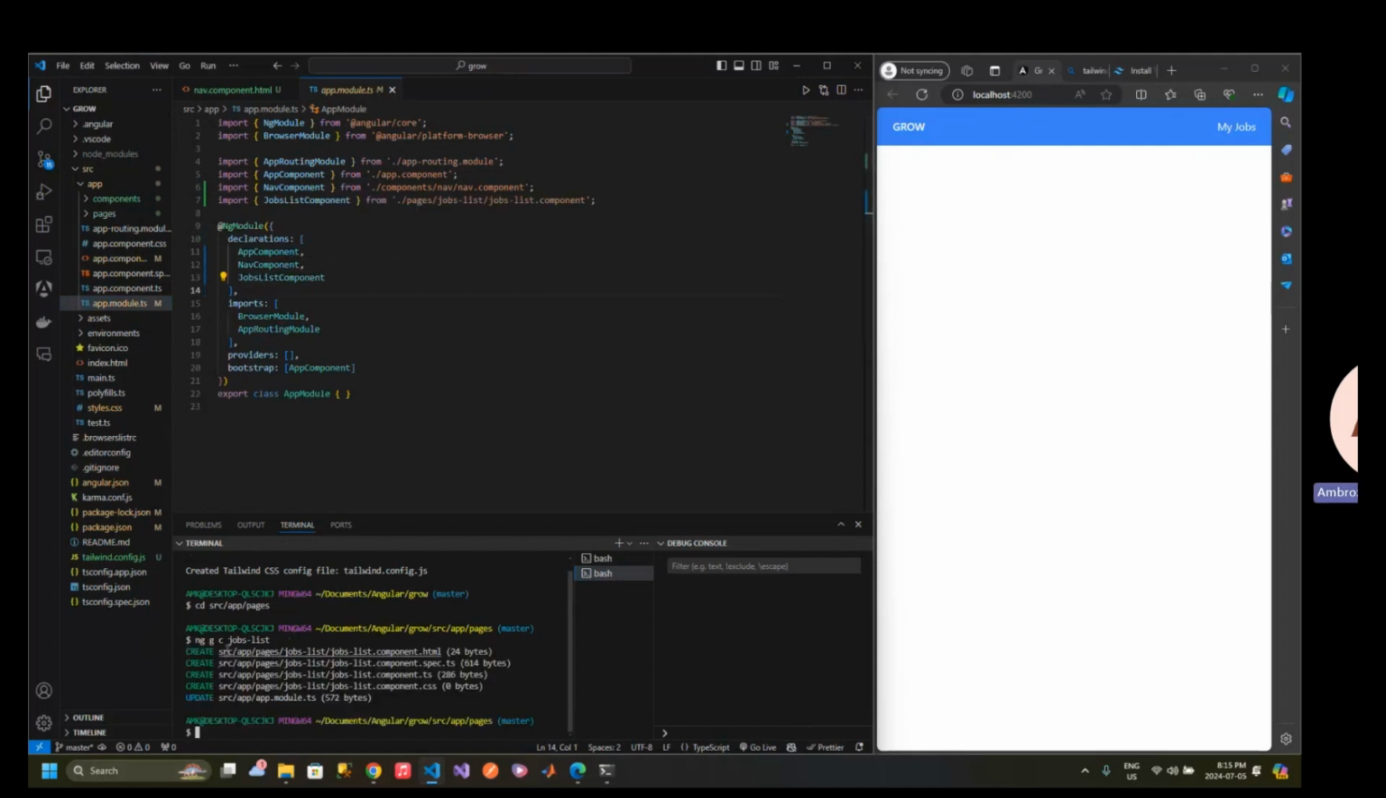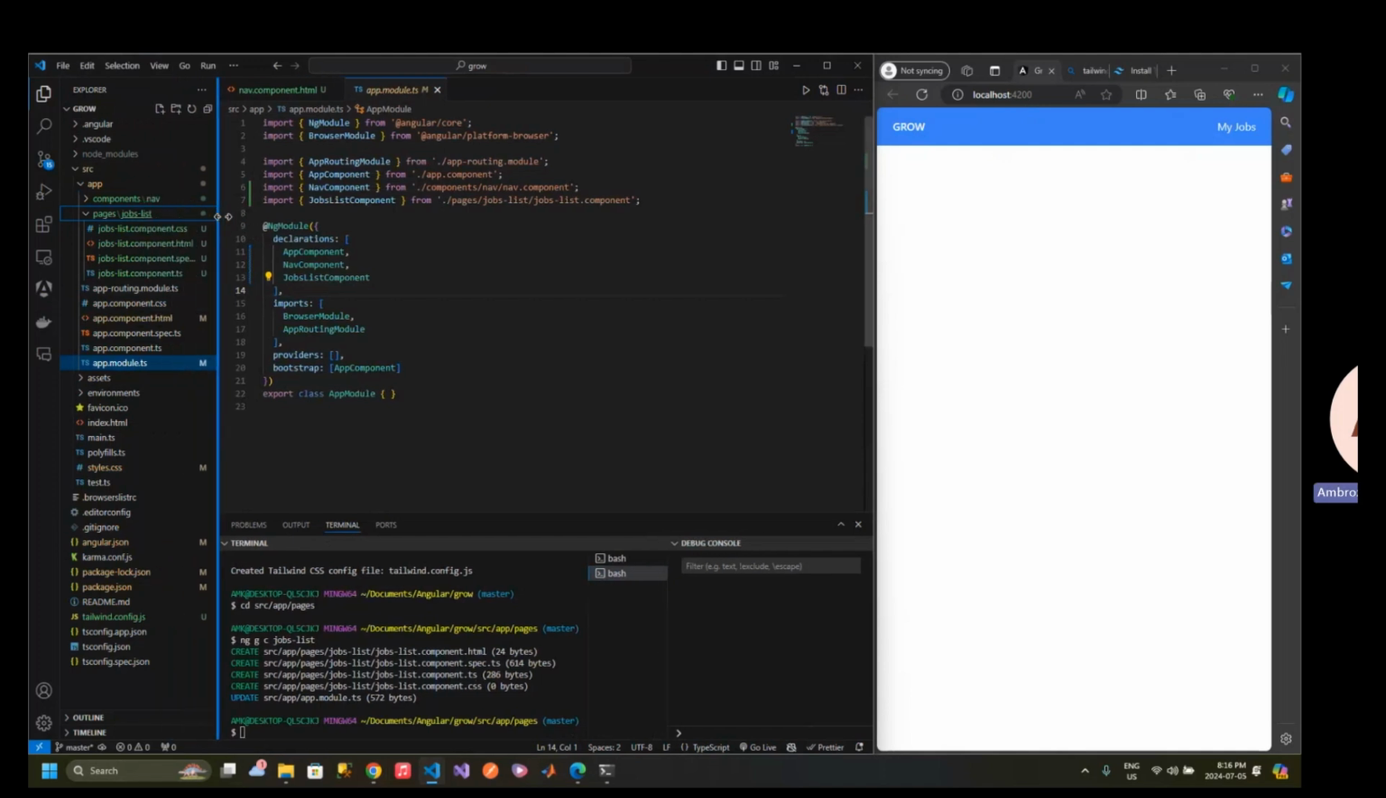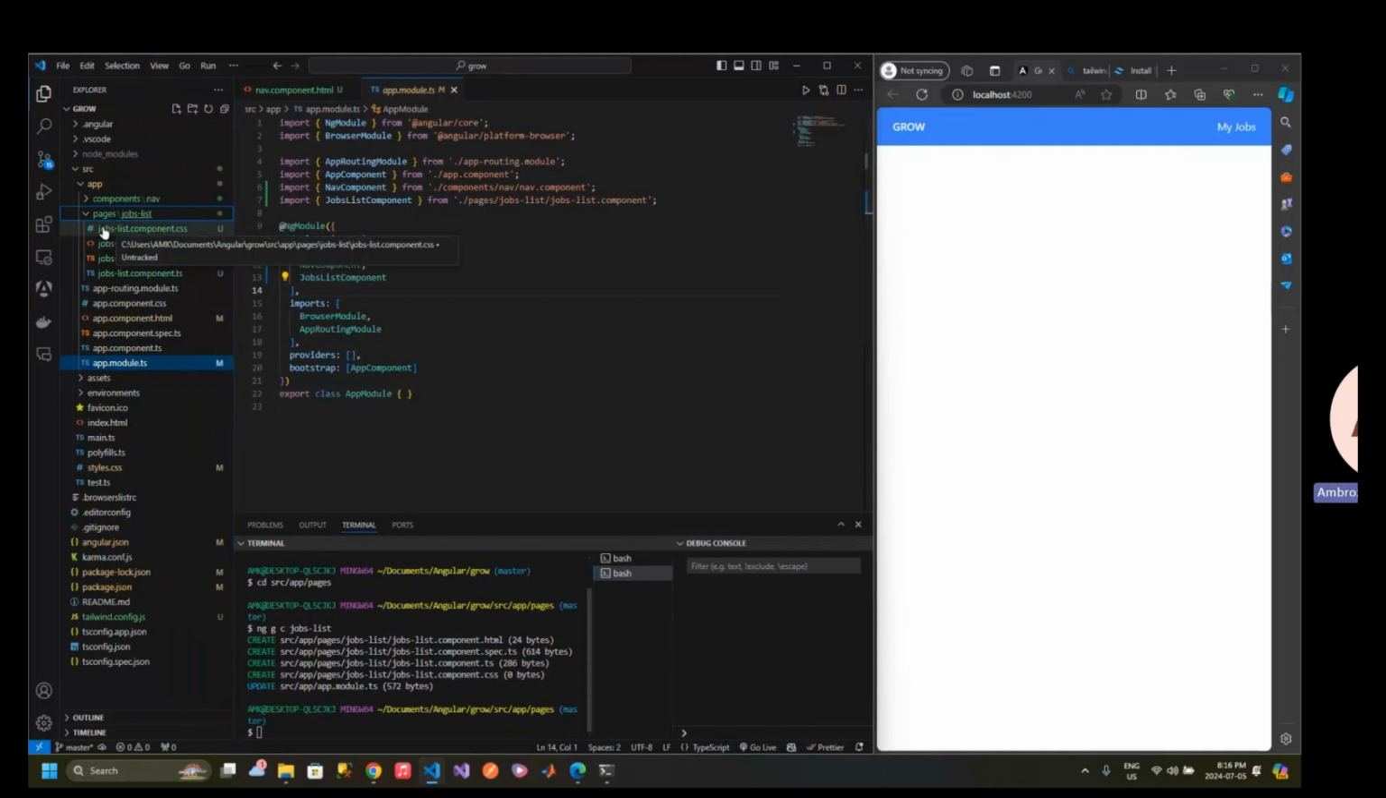Okay, so we've created that, and you can see, like it did with the navigation, it has created four different files: the HTML, the spec.ts, the .ts, and the CSS. So it is here. If we go to pages, you can see jobs. It creates a folder for each page that we are creating, or for each set of components that we are creating. So here it has created a folder called jobs list inside pages. Inside there, it has put the component.css, the HTML, the test file, and the TS.